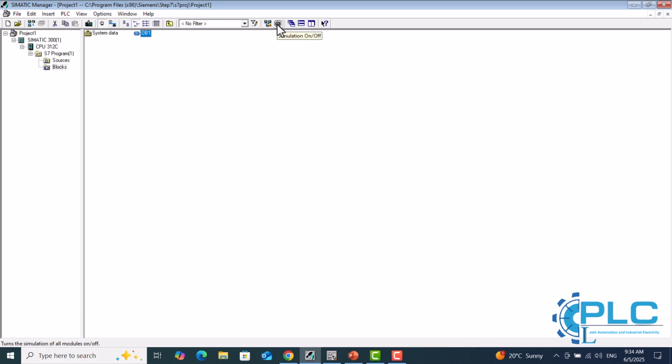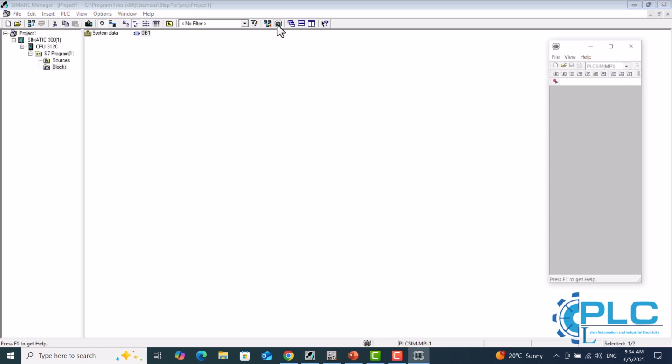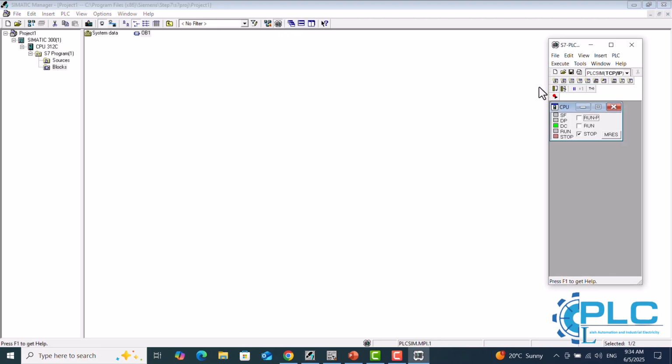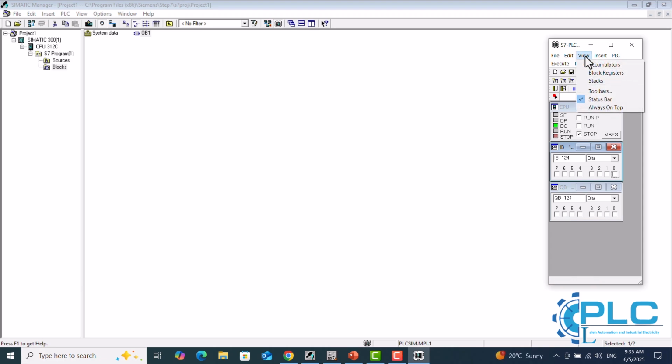First, I open the simulation window from the toolbar. Then I select PLCSIM MPI as the connection type. Next, I insert the input and output variables. For example, the input at address I124.0 and the output at Q124.0. I also enable Always on Top from the View menu so that the simulation window stays visible while I work.